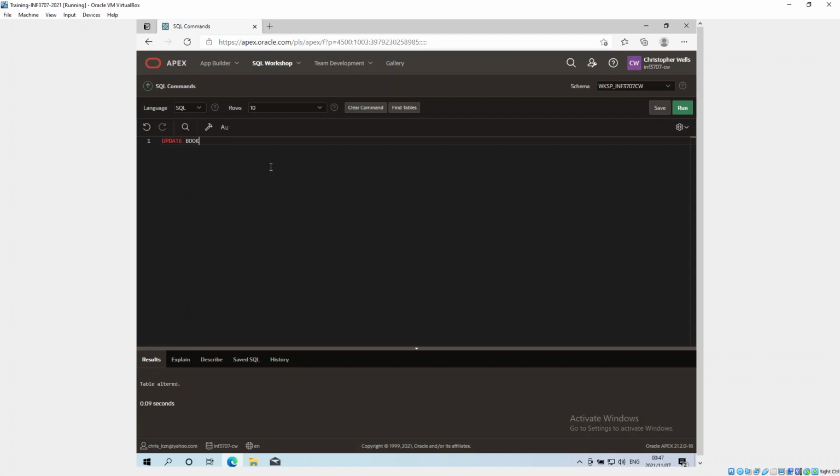And what table do we want to update? We want to update the table books. We want to set the books cat code to, and we're going to run a select statement. Select category cat code. So we're getting the cat code from the category table, from category table.